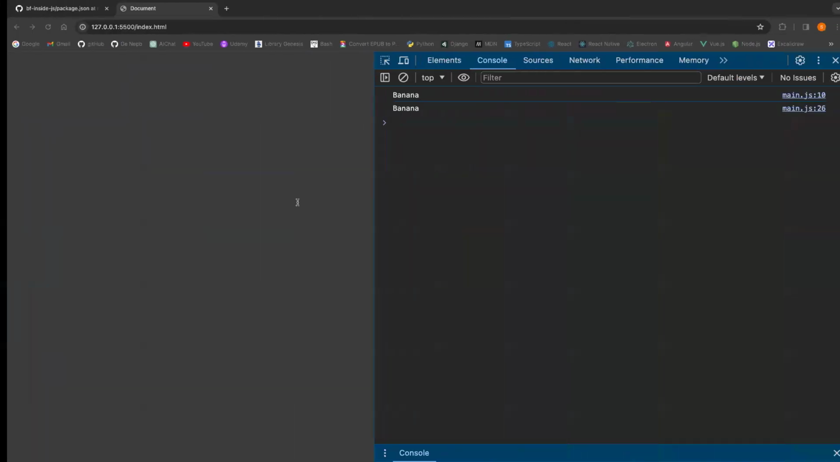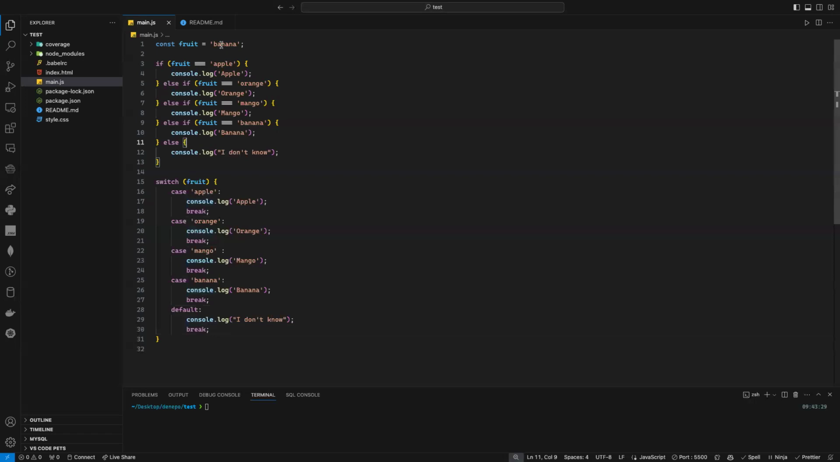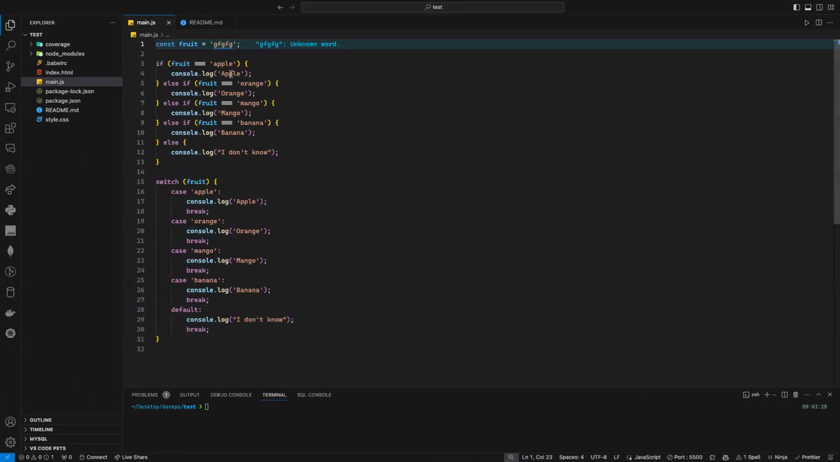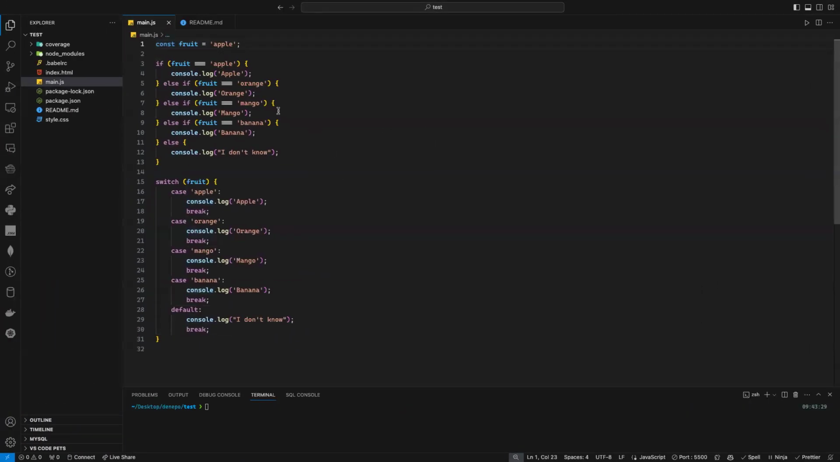Is the idea clear? And as you can see here, it gave me banana, banana. And if I switch this one to something like gibberish, it will give me, I don't know, for both of them. And if I, for example, change it to apple, both of them will give me apple, and so on and so on. So it's just two different syntaxes for the same thing, as I told you.